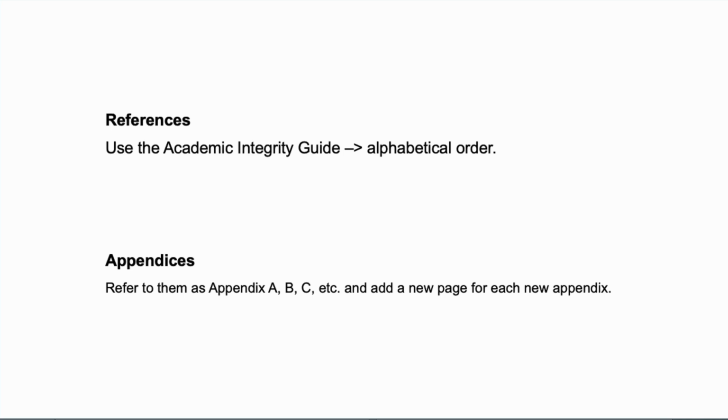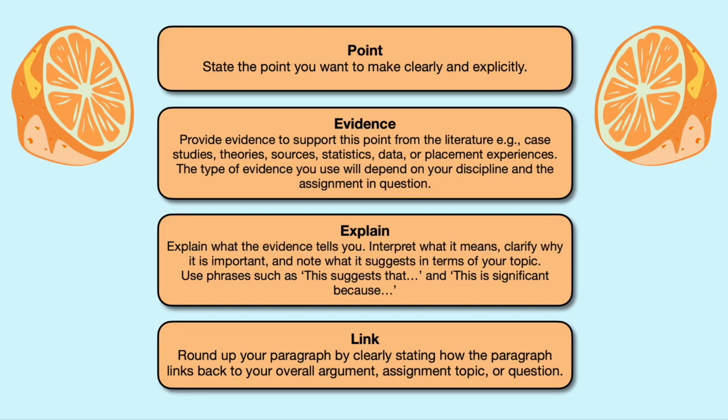So I hope that gives a little bit of an outline as to what you need to be doing moving forward. Make sure you're writing in PEEL paragraphs. It's really important to get your criticality in there, and this is a really logical format to do so. State the point you want to make. Always back it up with the evidence from the literature. What are the theories saying?